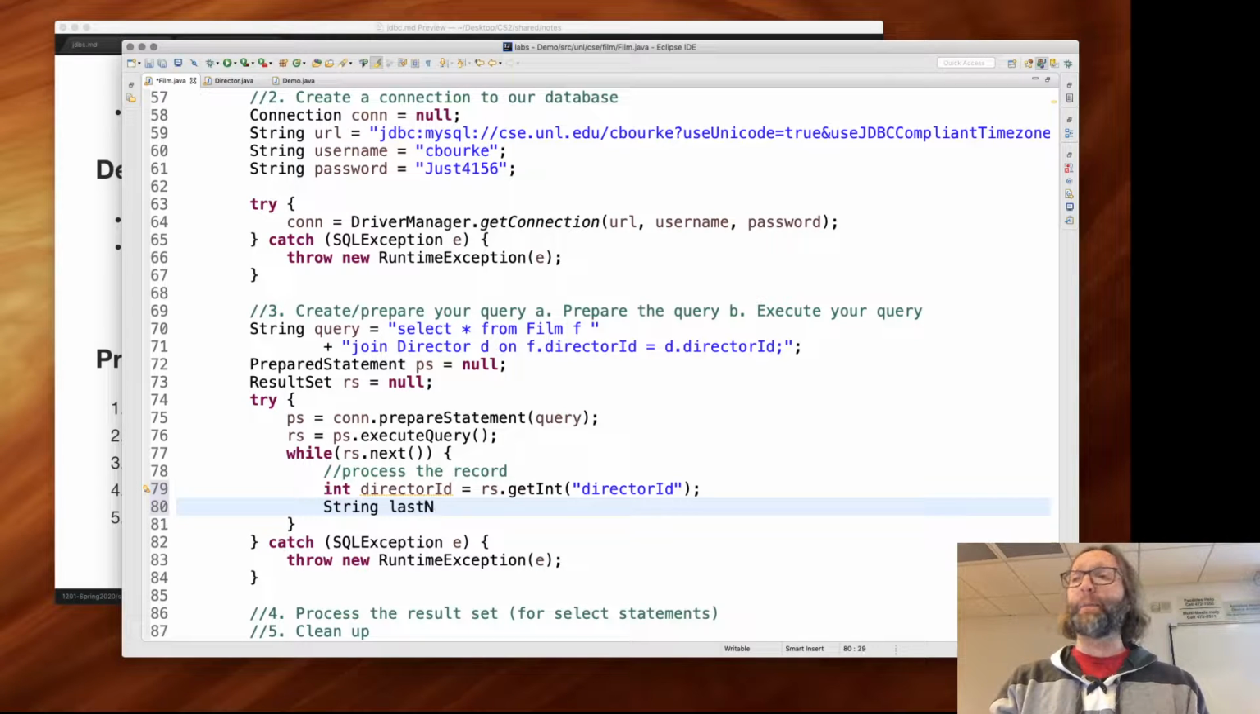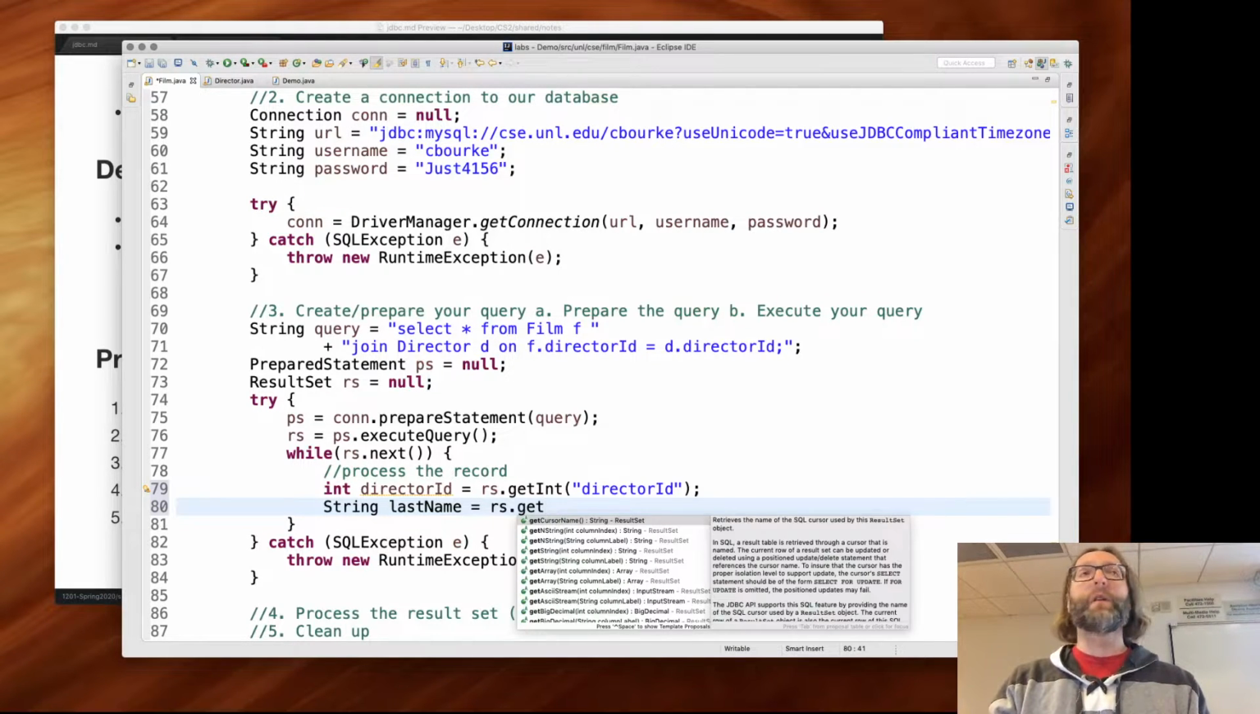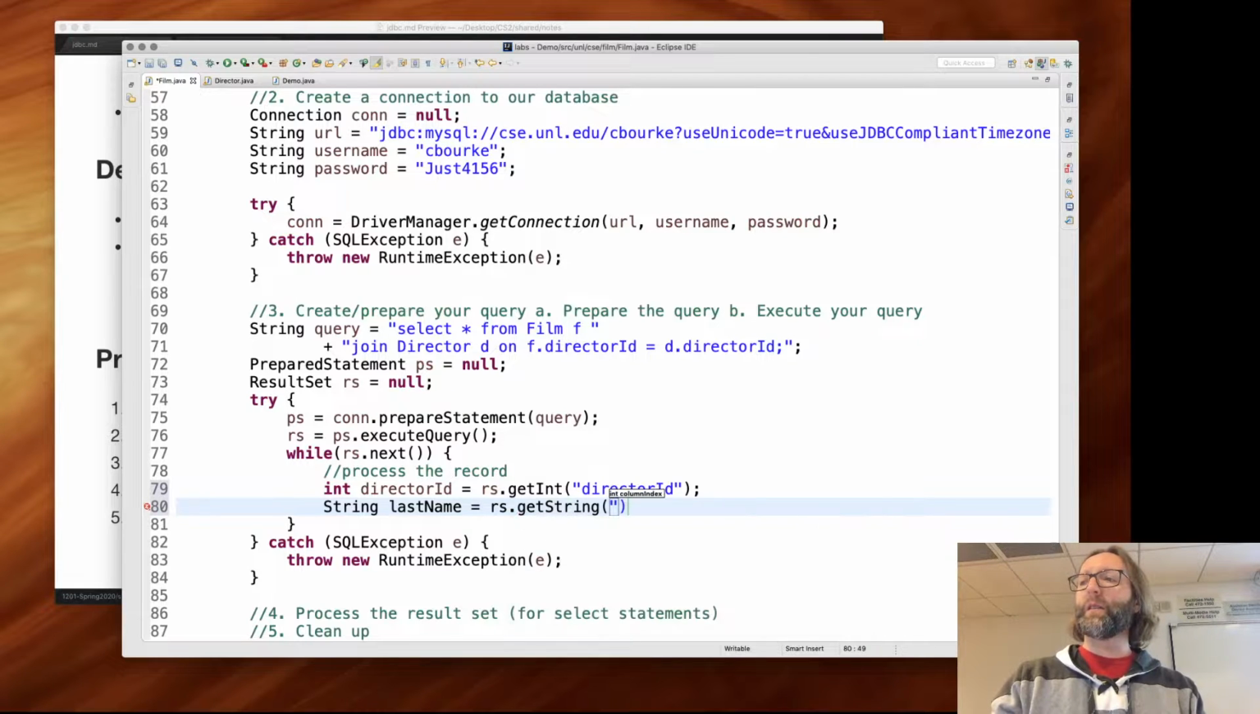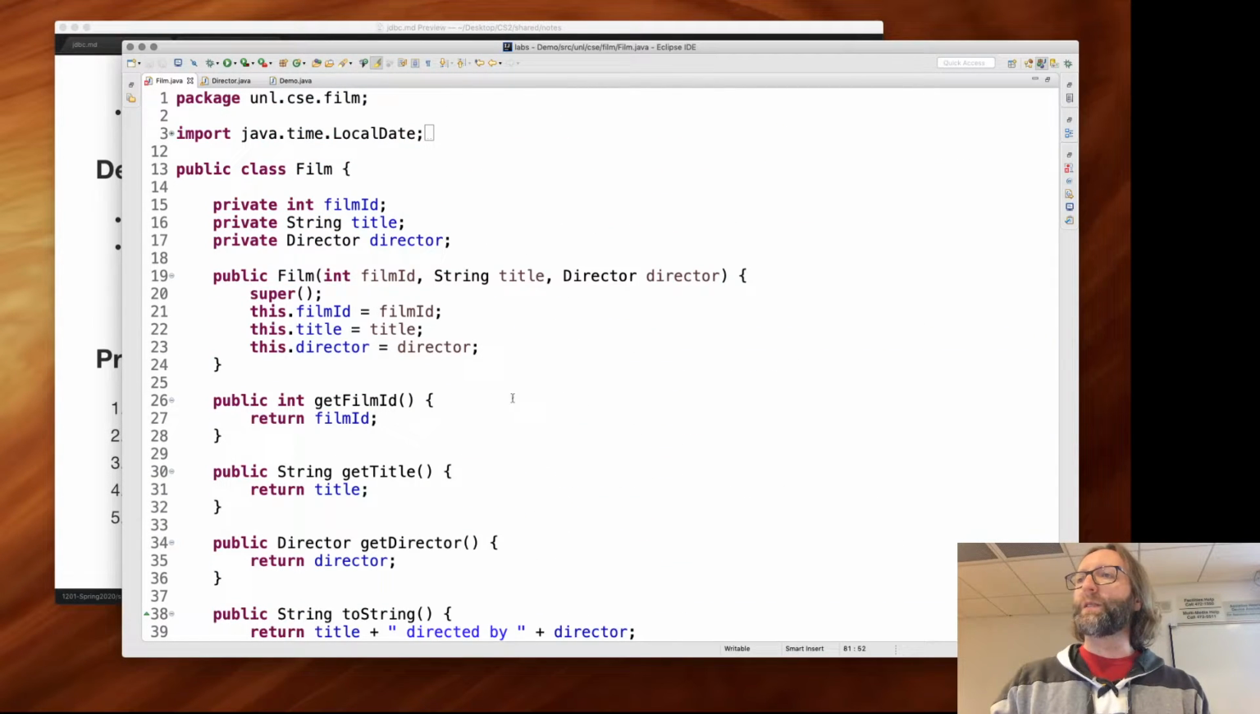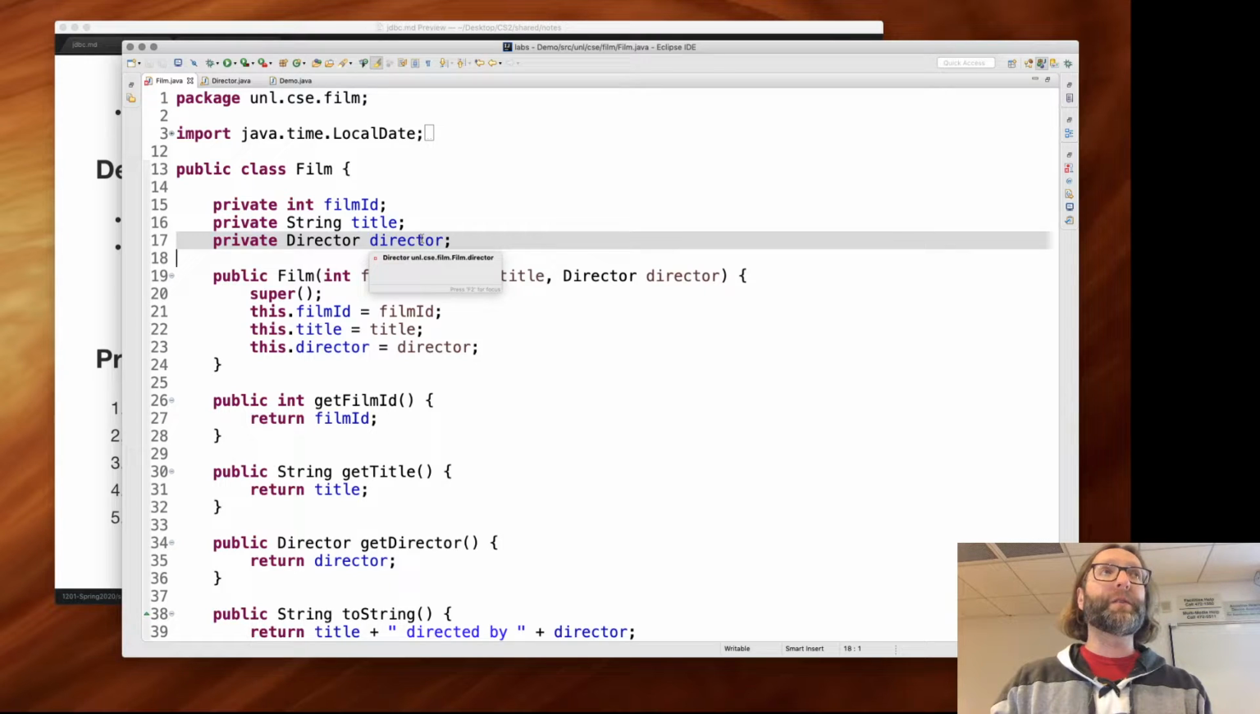I want the last name. rs.get. Now the last name is going to be a string. It's actually a varchar, right? We don't have varchars in Java. What do we have instead? String. Right? And last name. Oops, there we go. And then, of course, first name. What else do we have? Well, we've got a bunch of stuff, but all I really care about for the film is the director. So now I have enough to build a director object.